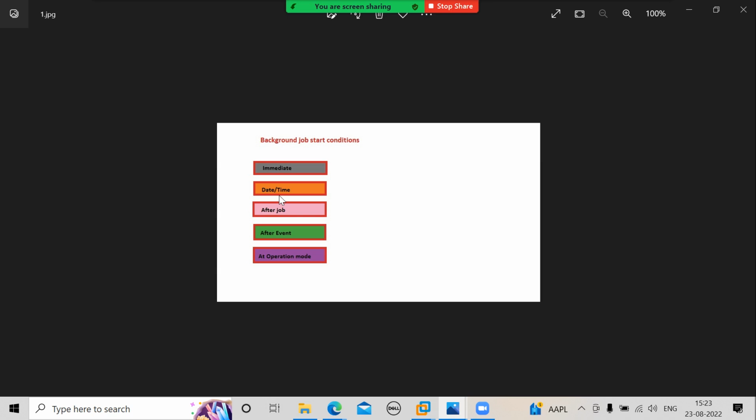Dialog mode, batch mode. It will ask you which mode you want to execute. You say batch mode. So after 6 o'clock, it will execute, right? At 6 o'clock, your night mode will start. You configure operation mode. If you want, you can say immediate. Otherwise, you can check the date and time, after job, after event, at operation mode also. So if you say at operation mode and night mode, it will run on the nights only, non-business hours. These are the starting conditions of a background job.